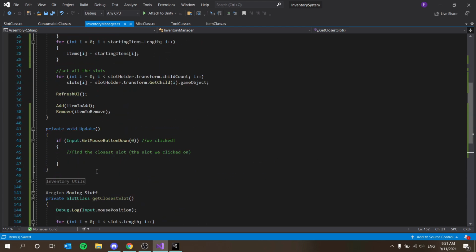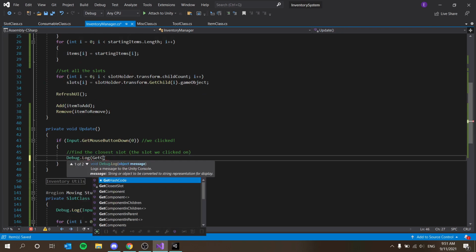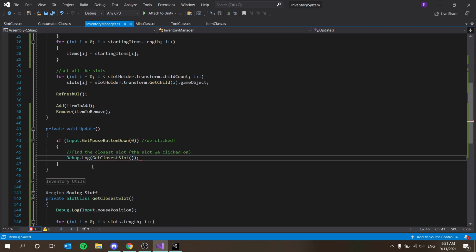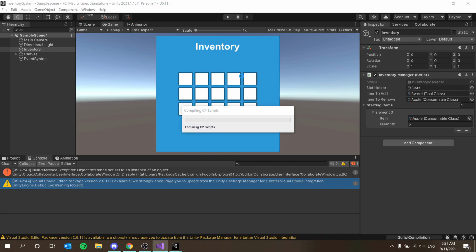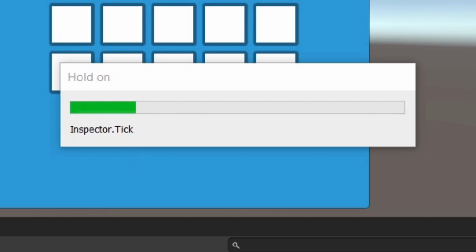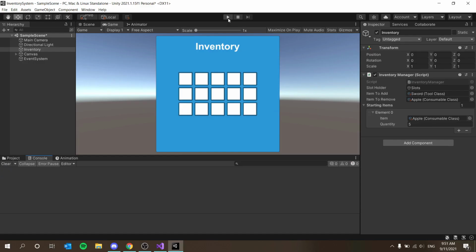So when I press mouse button down, I want to Debug.Log GetClosestSlot. Now I'm going to get rid of this log statement as well. Cool, let's go back into Unity. If I clear that, press play.